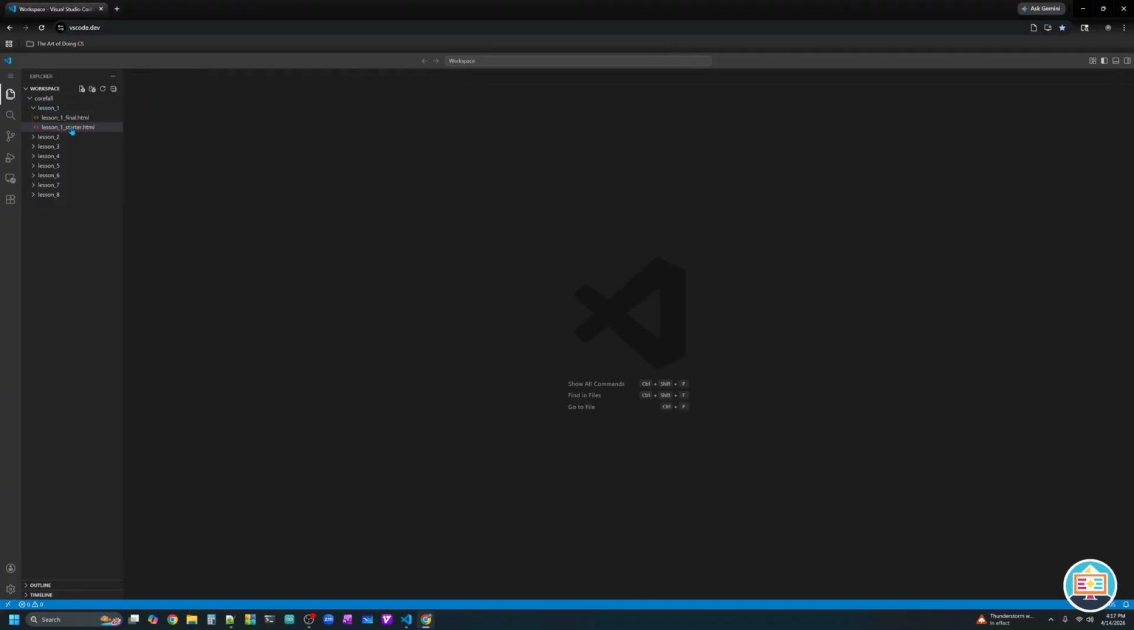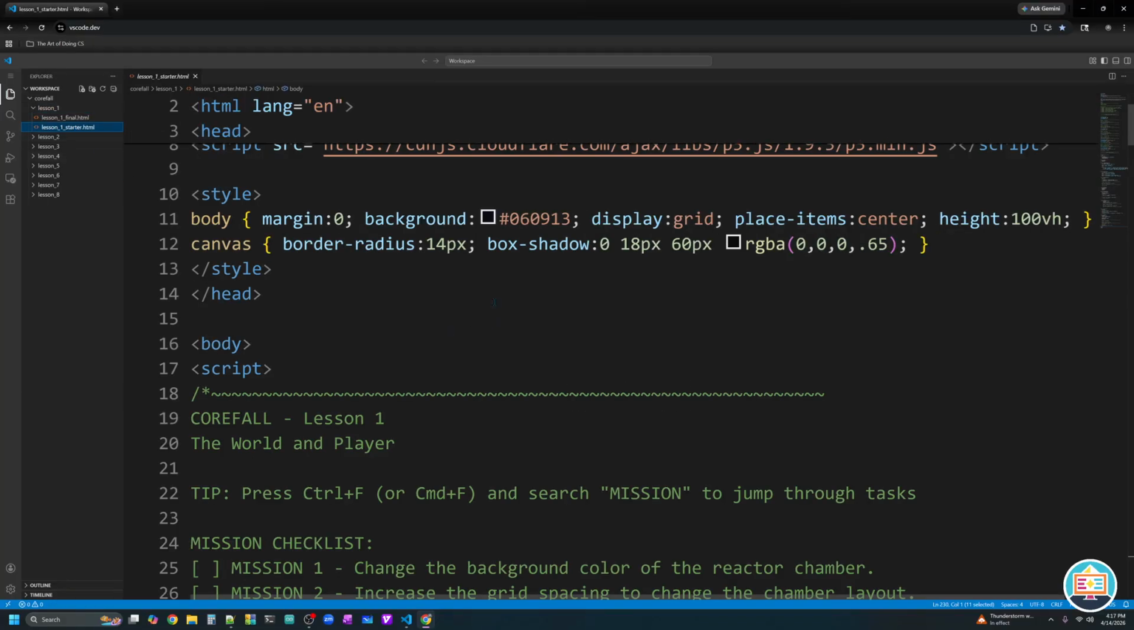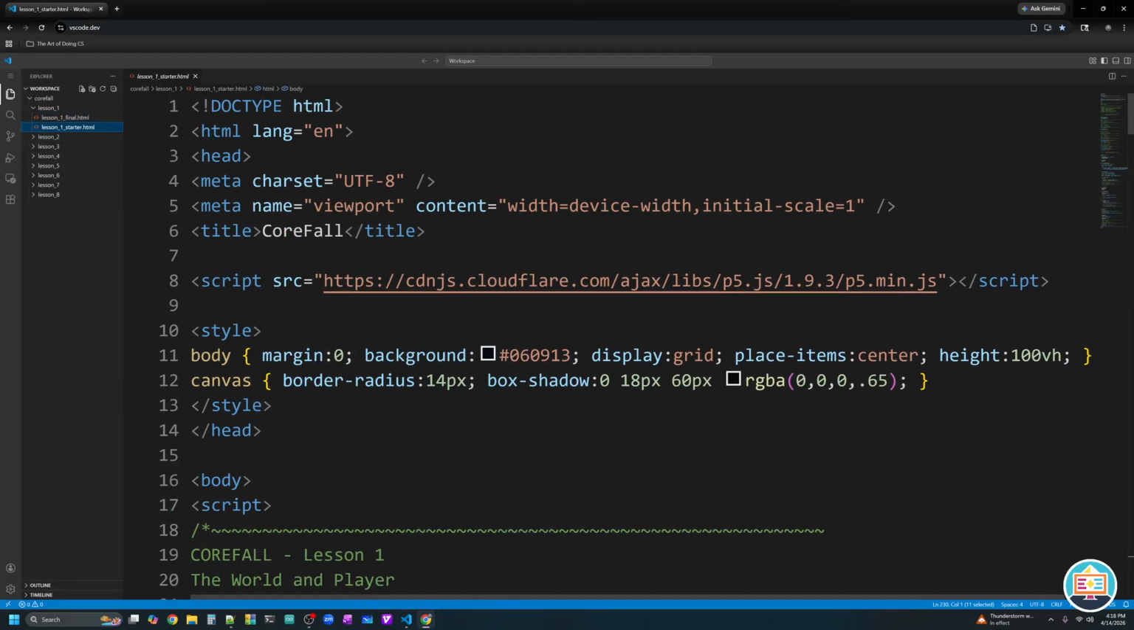We're in lesson number 1, so I will open that folder, and I have the final version of this lesson and the starter version. The final version is there for you to reference in case you need to go back and double check or look at some of the lines of code that we've worked on, but the starter version is what we are going to edit together. So we have that open.